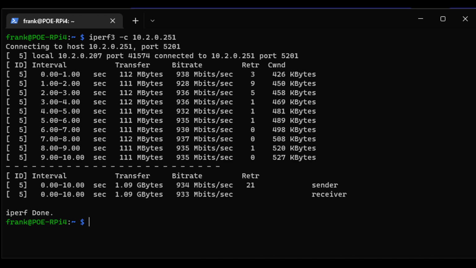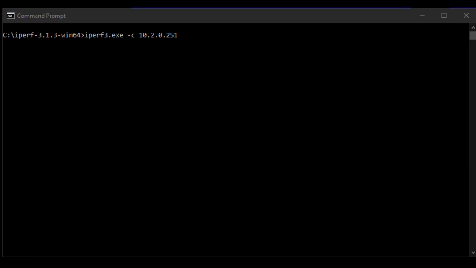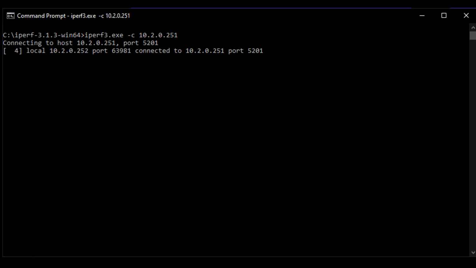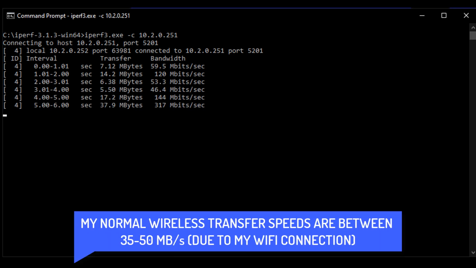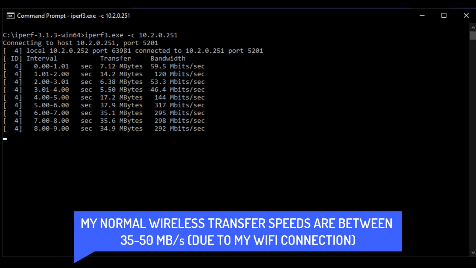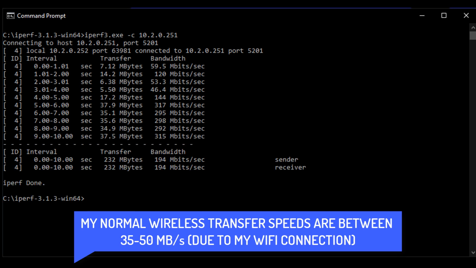Now, this is on a wired device to a wired device. So I have a Windows PC here, and this Windows PC is connected via Wi-Fi. And what you're going to see is that when I run the same command, I'm going to get transfer speeds that are about half to a little bit less than half what I was receiving on my wired connection. And the main reason is because I'm on Wi-Fi. You're never going to get the same speeds on Wi-Fi as you will on a wired connection.